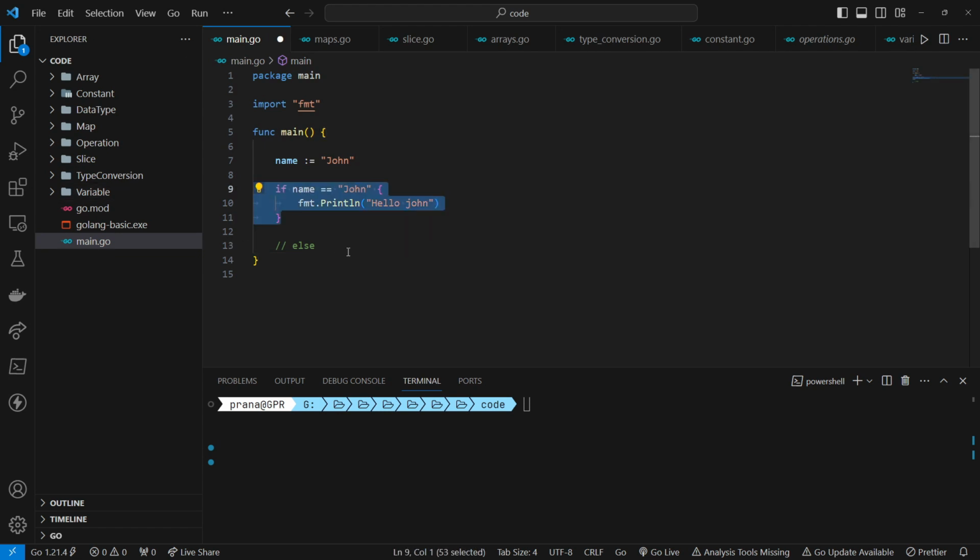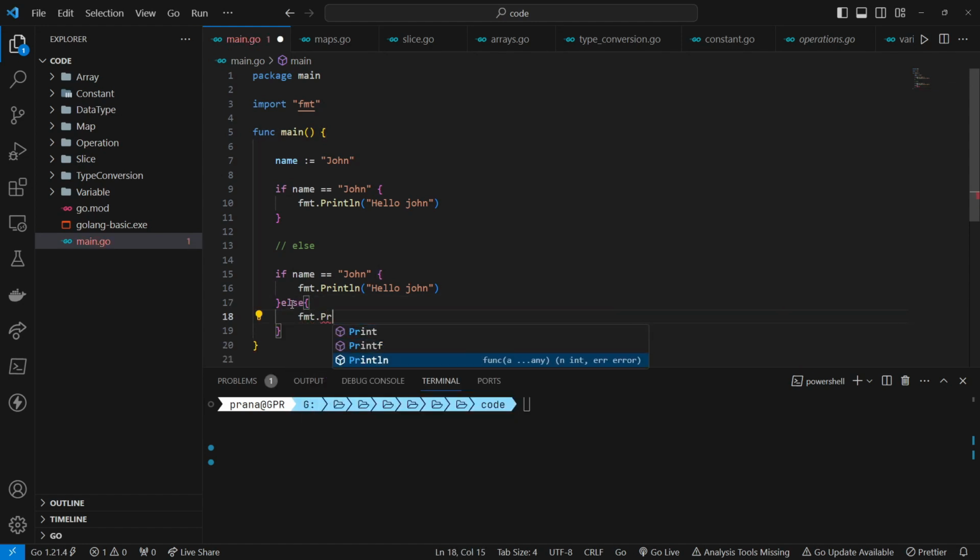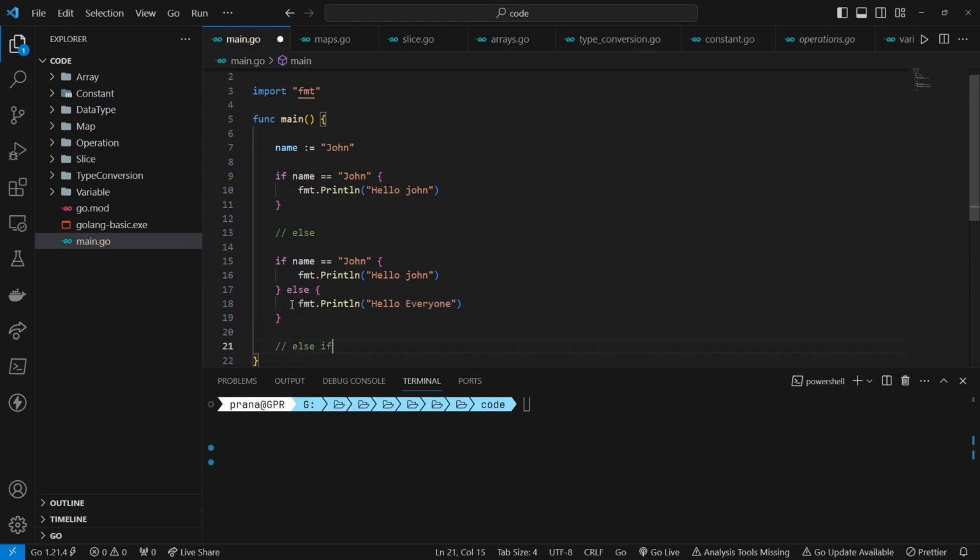In the subsequent refinement of the code, an else statement has been incorporated to extend the conditional logic. If the value of the variable name is not equivalent to John, the program will seamlessly transition to the else block. Within this block, a print statement has been implemented to output the message "Hello, everyone."